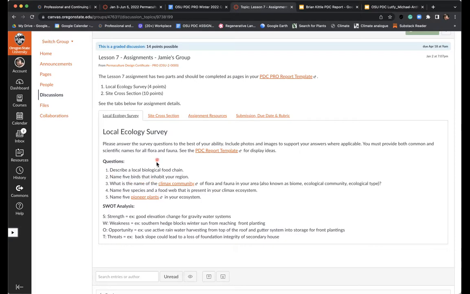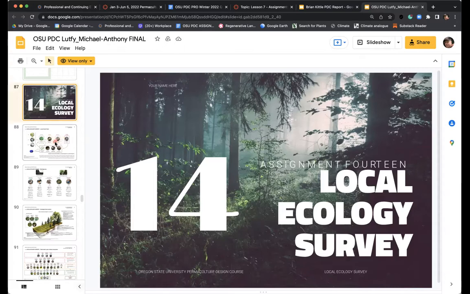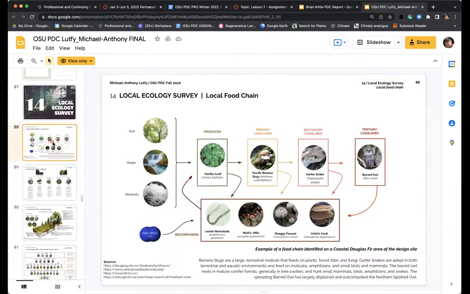But that's a little bit of a snapshot of the ecological survey, and there's a couple of examples here that are in that module section. They just show some of the work that a few students have done. Do bear in mind that the template has been modified slightly, so you may see some inconsistencies, and that's largely because these would have been from students in previous classes.